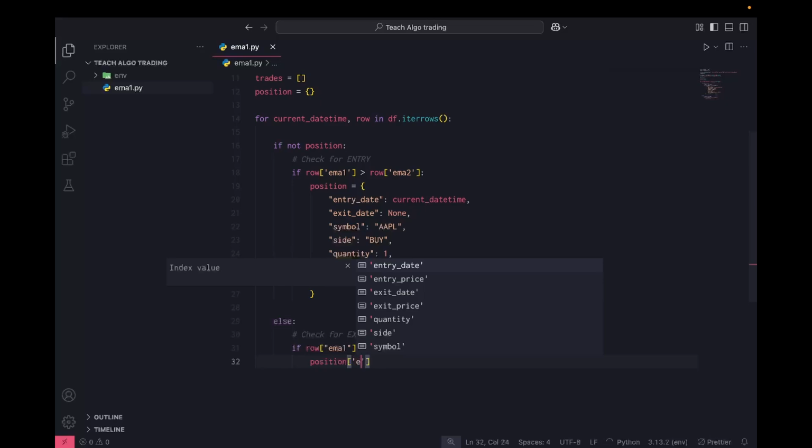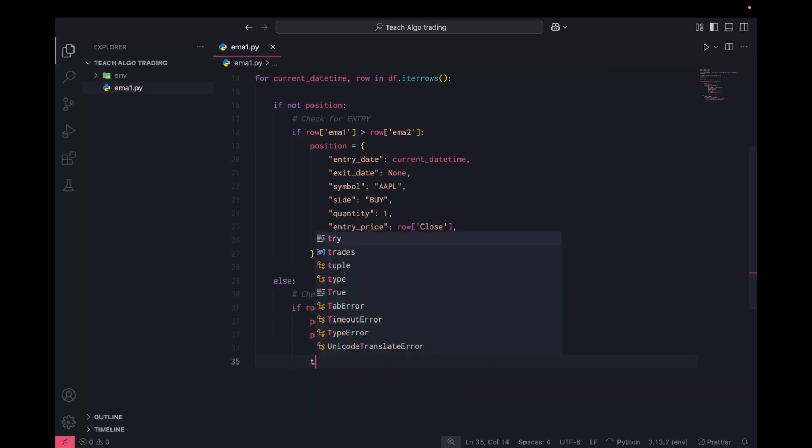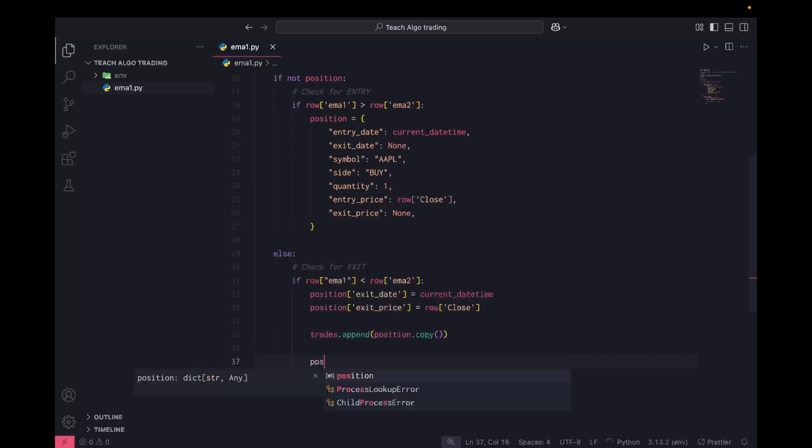We only need the exit date, and what will be our exit date? It will be our current date time and position of exit price. So what will be our exit price? It will be row of close. Yes, so we have these two. Now we're going to simply add this to trades.append, and we're going to add position.copy. I want to make a copy so that we don't face any readable issues. After that, simply create this empty object.